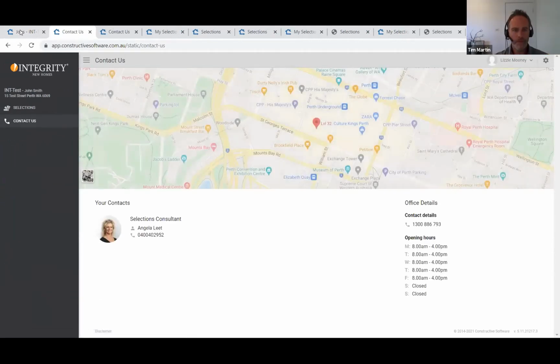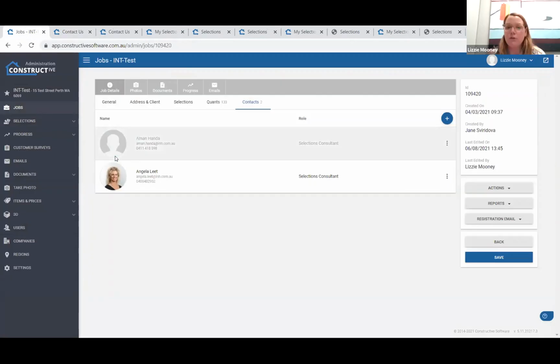Right. So as a business, you might want to actually add a few different contacts to the jobs. You might want to add your sales consultants. If you give your sales consultants logins as a sales consultant, they'll be able to view the jobs that they're a contact on, but no one else's jobs.